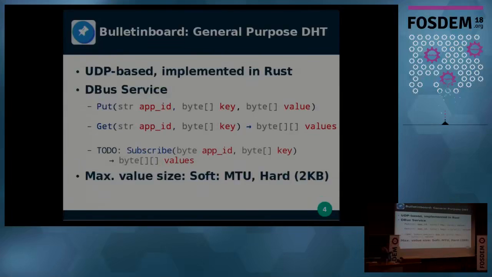I'm also implementing a new command here, which is subscribe, which means as soon as another peer publishes a new value in the network, you will be notified. You can store about 2 kilobytes of values in the network. Usually this is limited by the maximum transfer unit, so roughly 1,500 bytes. So you can only store some small information in there.